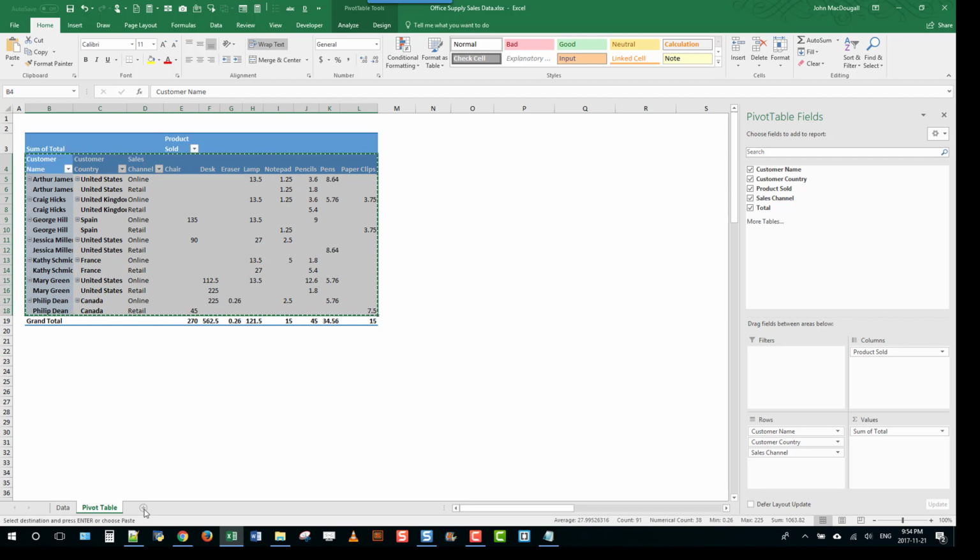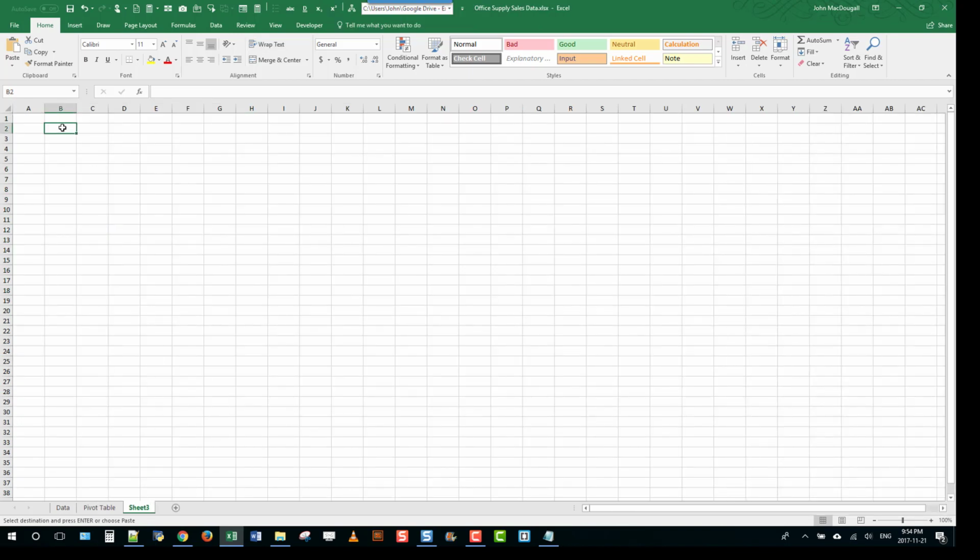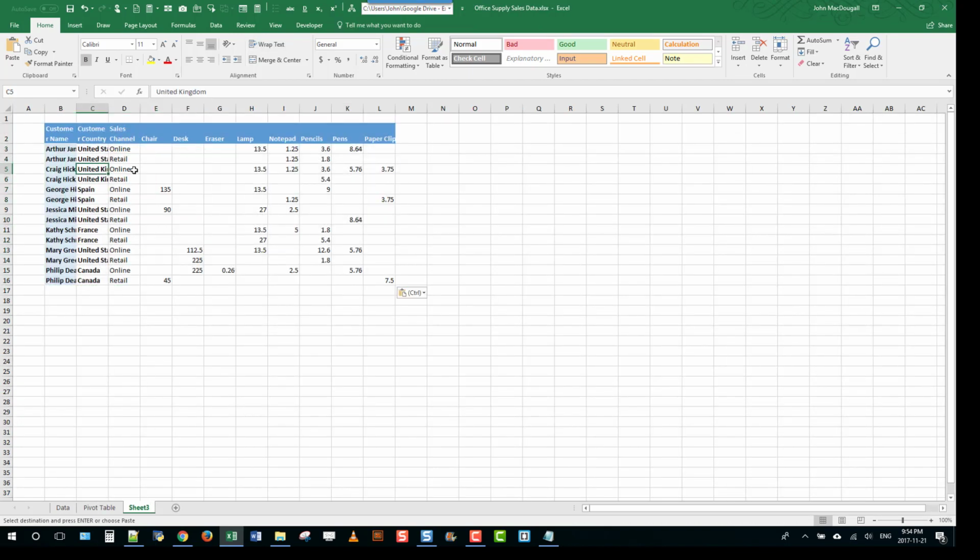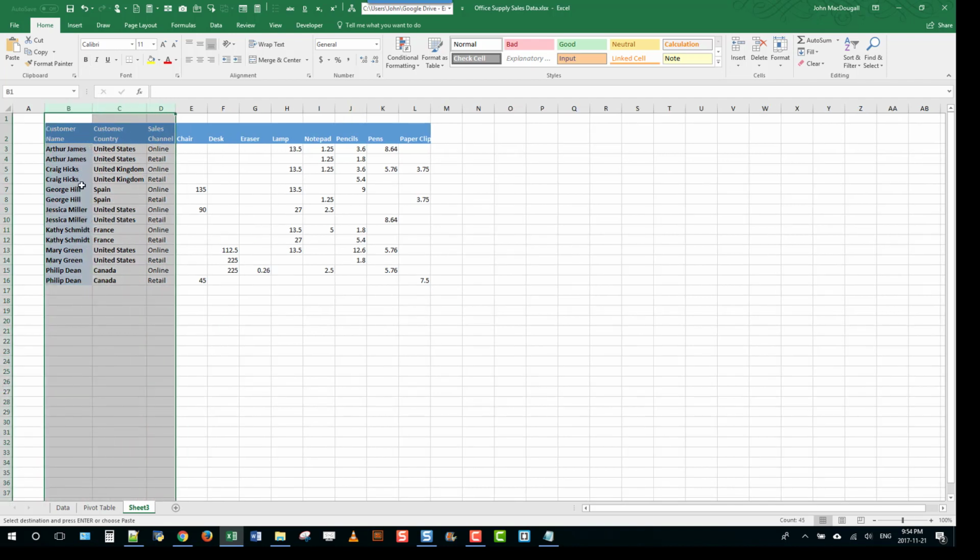And maybe what's happened is they've gone and copied this. So it's now no longer a pivot table, it's just some hard-coded data in a sheet. And maybe we don't have access to the pivot table or source data anymore. Is there a way to get back to the source data or something similar to the source data? And the answer is yes. It's pretty easy actually with Power Query.